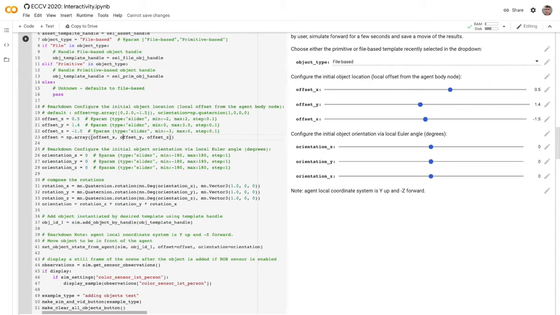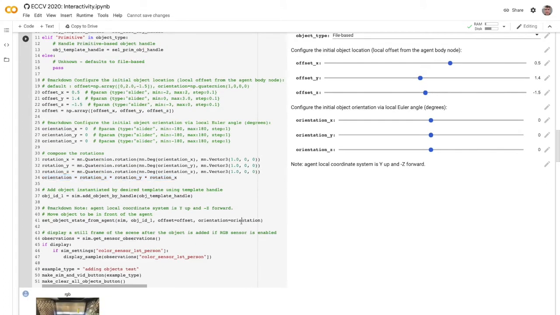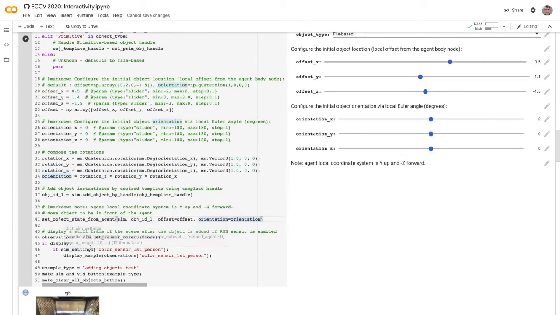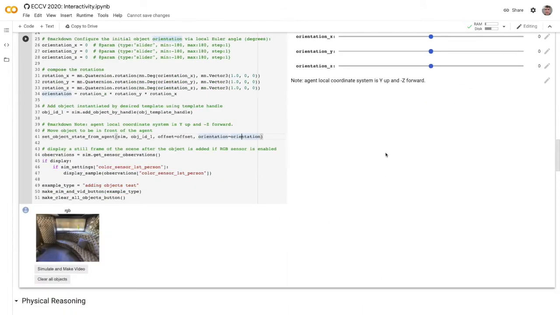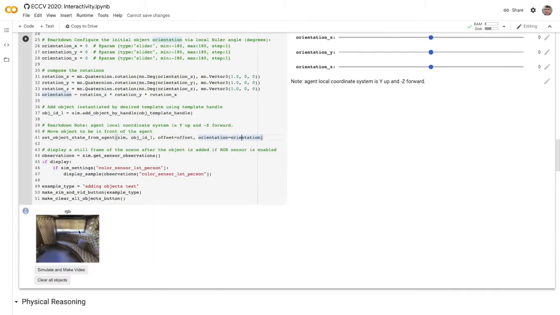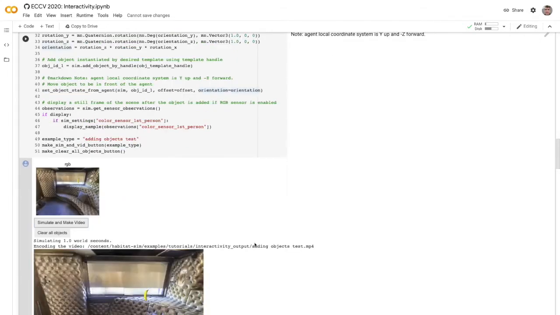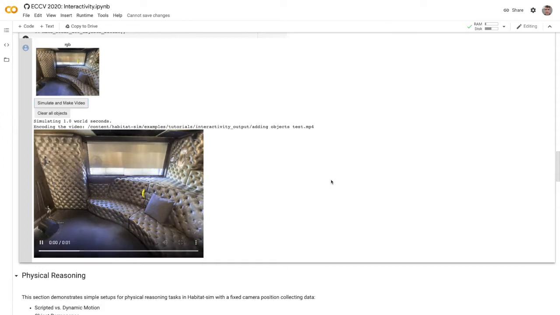So we have a utility function to handle that, set object state from the agent using the configured offset and rotation. The rotation we define here will be Euler angles. So we'll compose those and then set them here. Then we simply simulate and create a video. So here you can see we've added this object to the scene. And here's an image of what that looks like. Before we simulate, you hit the button, we run physics simulation, and produce a video of these frames at 60 Hertz.